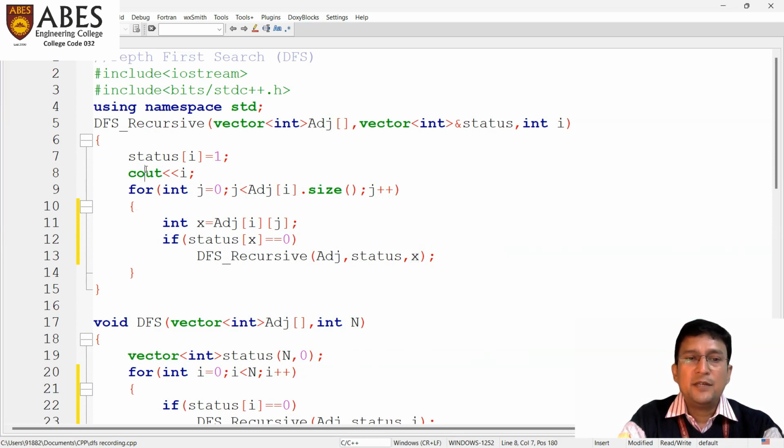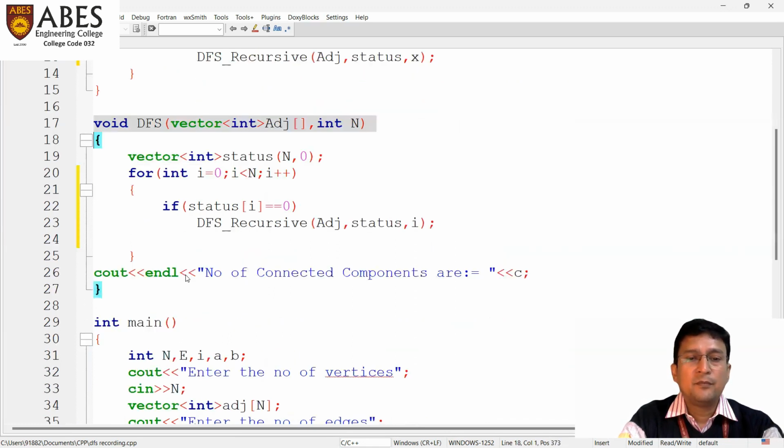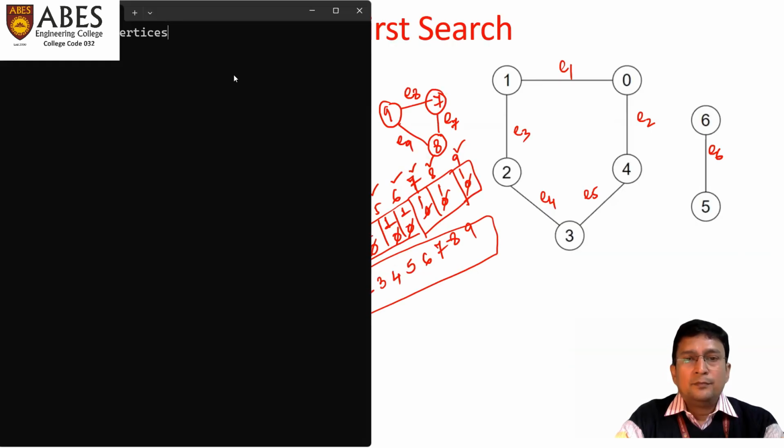Wherever this recursive function will not be able to go into depth, we will come back to the DFS iterative version, which checks the status of every vertex one by one. Whichever vertex has not been visited, this will start the recursive function from that vertex itself. So let's try to run this algorithm. We are going to see the graph on the right hand side, and we'll try to find if this gives us the correct output.